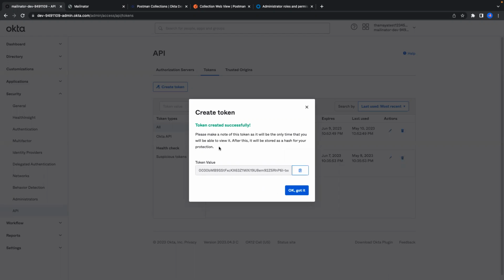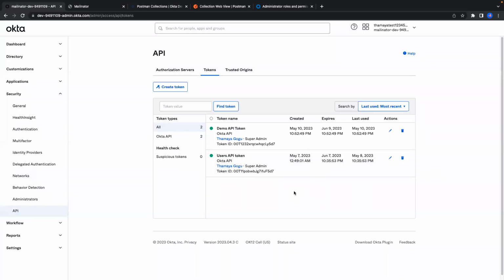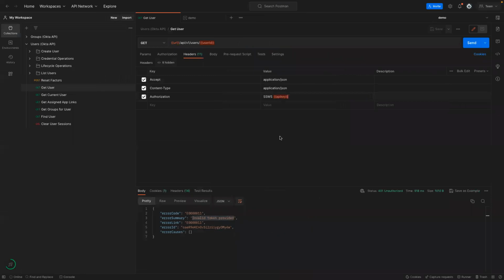But note this: if you close this window, there is no other way to copy the token. You cannot see the token again. So make sure that you copy the token and configure it. Add a new variable and set the value. Scope, I'm setting it to demo environment because I'm configuring everything under demo.